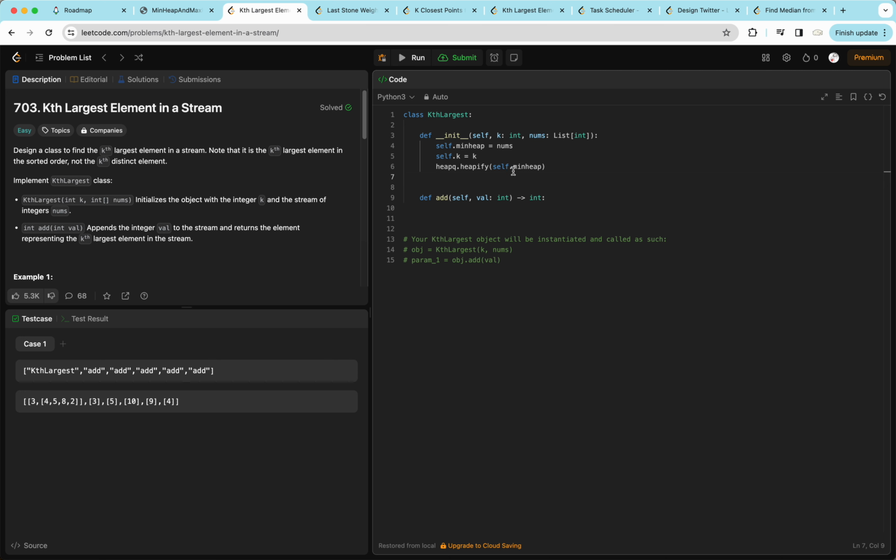It's possible that this min heap has too many elements, more than k. We don't need any more elements than k because they're smaller and they're guaranteed not to be the kth largest, so we can just pop them out. While len(self.min_heap) is greater than k, there are more elements than k, so we're going to pop out the smallest element every time. So heapq.heappop(self.min_heap). What this is doing is popping out the smallest element from the min heap.